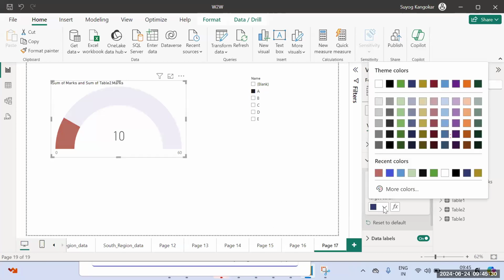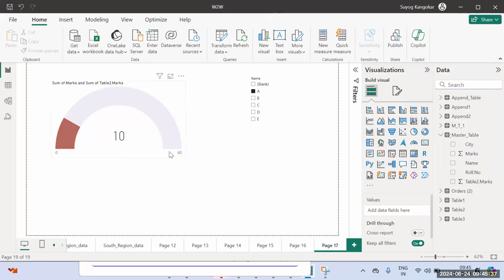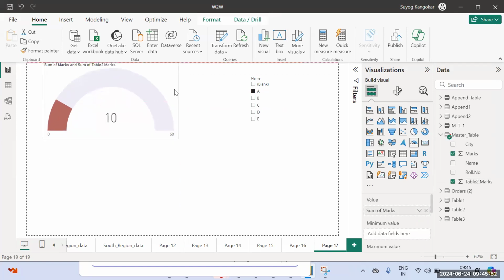We can set the target color to be, suppose, green. Once the target is achieved, it will show the target here as well. Got it? Any questions on this?